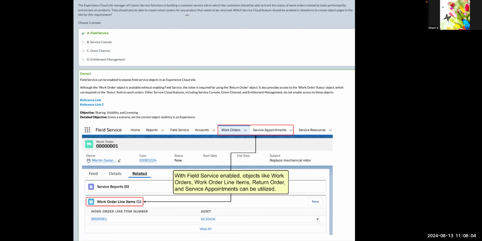So they need to create object pages. So what should be enabled? Here the answer is Field Service. Now, why Field Service? Field Service can be enabled to expose the Field Service objects in the Experience Cloud site, such as work order and service appointments. Although the work order object is available without enabling Field Service, the latter is required for using the return objects. Right? Because we will need Field Service to access the return objects.